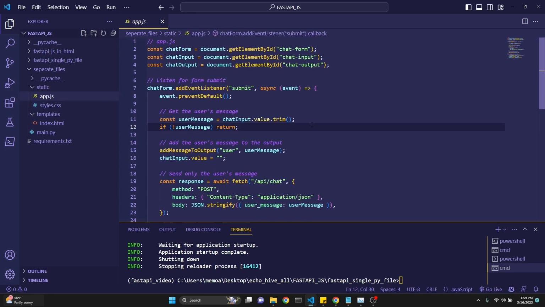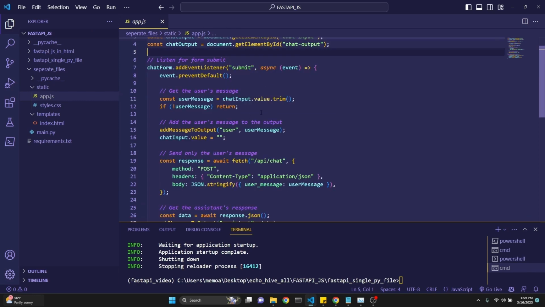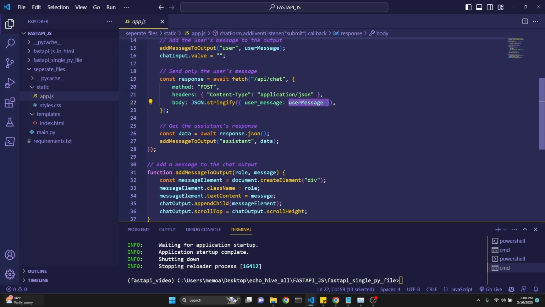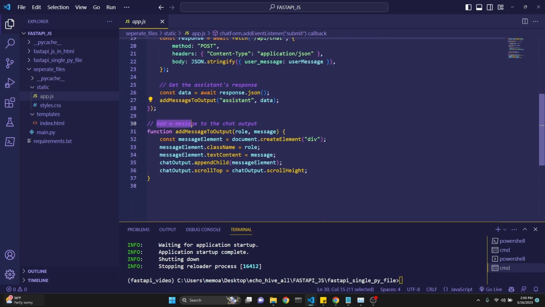Anyway. Now moving on to app.js. So we are actually getting the necessary forms from the DOM, from the HTML. And then we are listening for a form submit. We want to just listen, say when the user clicks, right? Or clicks enter, get the user message. We are assigning to user message. Add the user message to the output, add the message output right here. Send only the user message. So as a response, we send the user message back to the backend. Get the assistant response. Here we are awaiting the response, and then we are adding to the output the assistant and its data, and then add a message to the chat output.